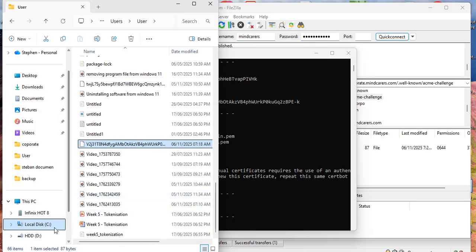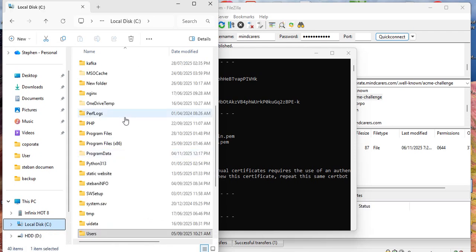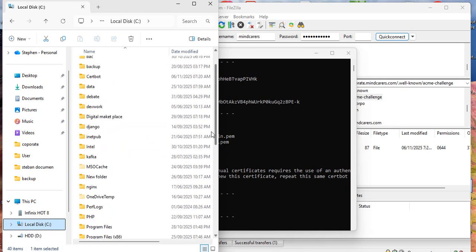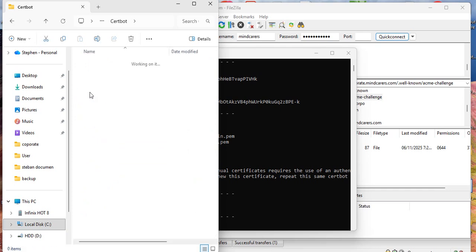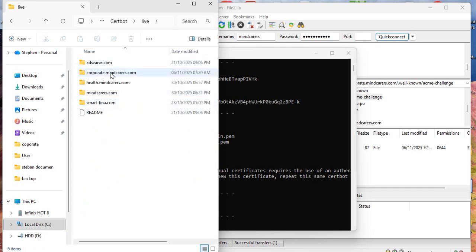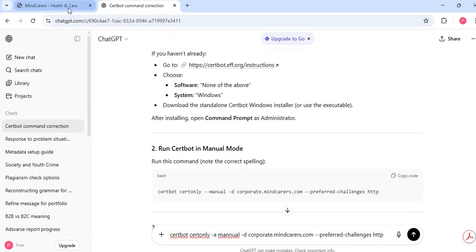I'll check and go through the folder. Certbot, yes. Go through the live folder and come down here. So it has generated the key. Now this is what I will go and install. So I move to the cPanel of that particular site and put this there. Let's go back to the cPanel.